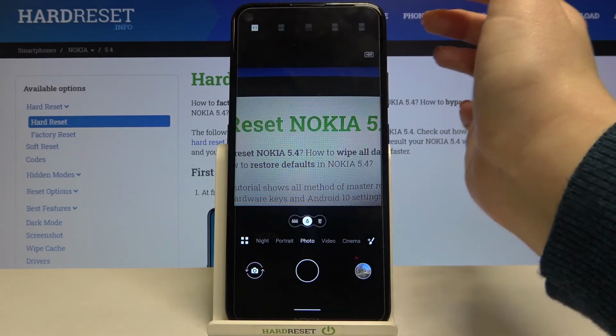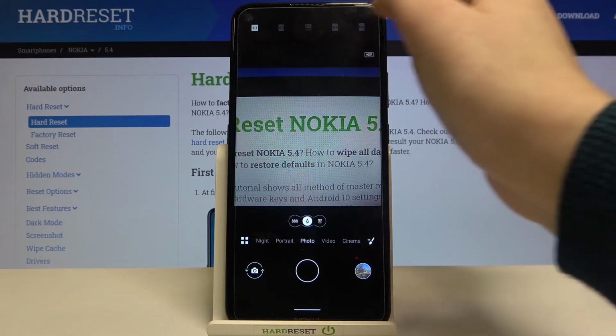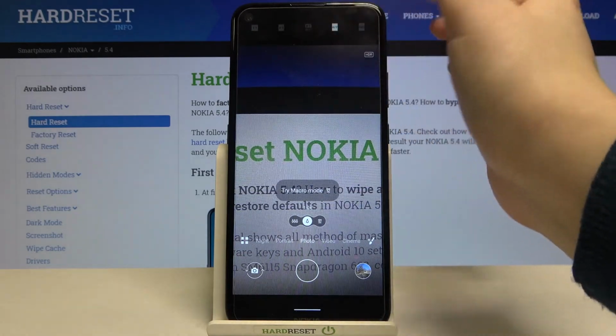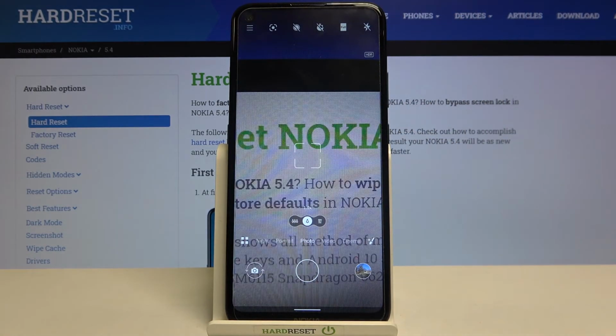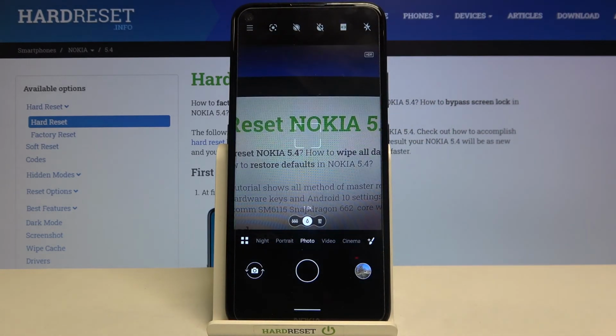We can also choose, for example, 4 to 3, but with 48 megapixels. We can choose also 16 to 9 and full. So obviously it's up to you which option you'd like to use. Be aware that after changing the ratio, the look of the camera will also change. For example, by tapping on full, we can change the camera and elongate it to the full screen. So as I said, it's up to you which option you'd like to use.